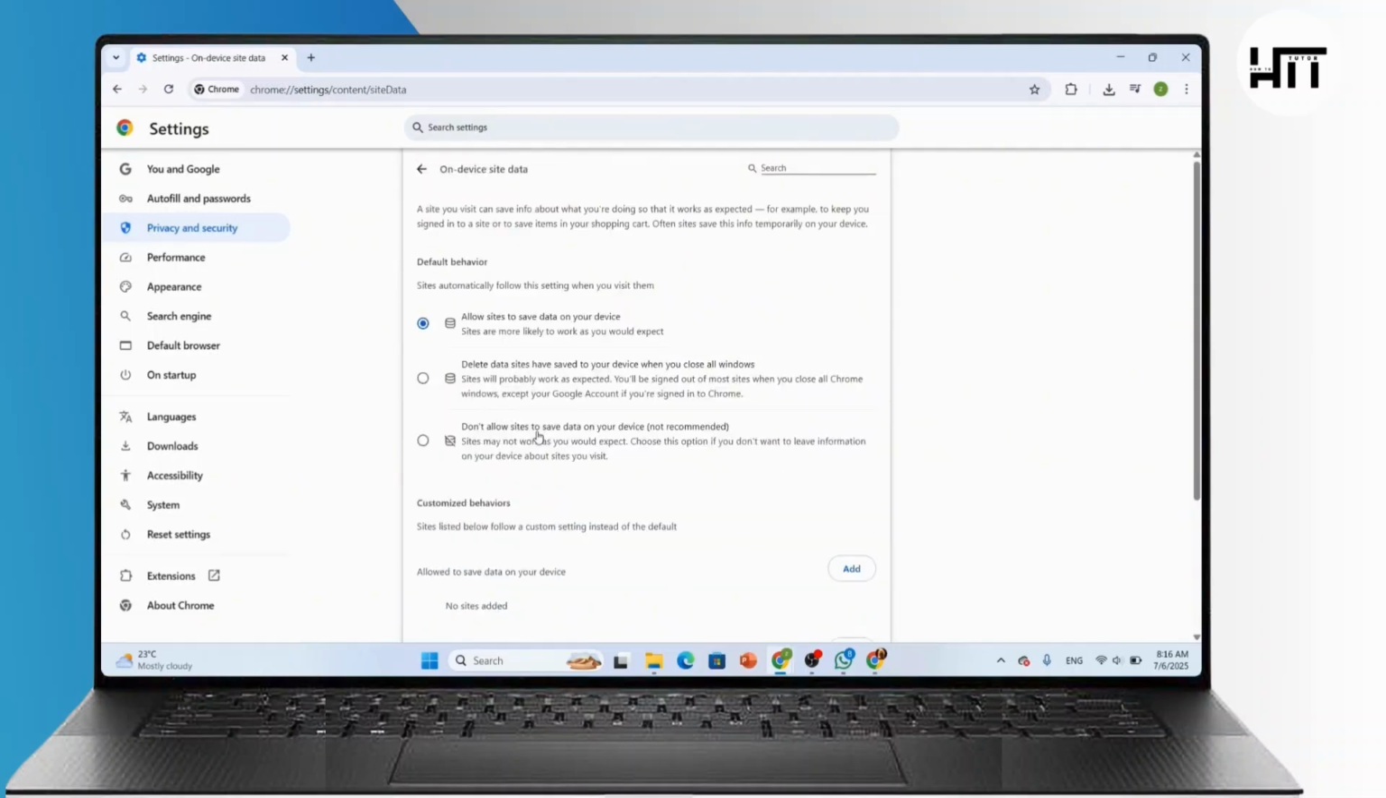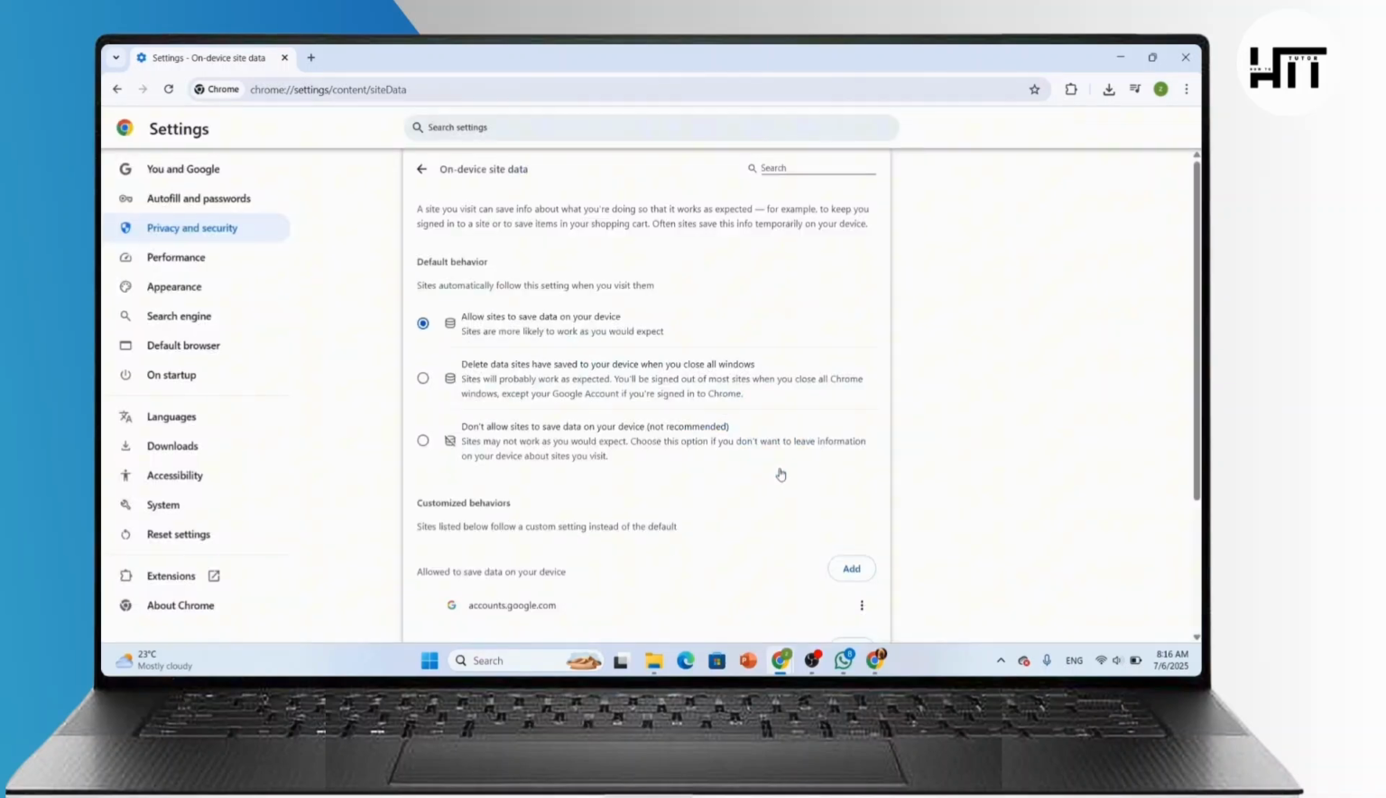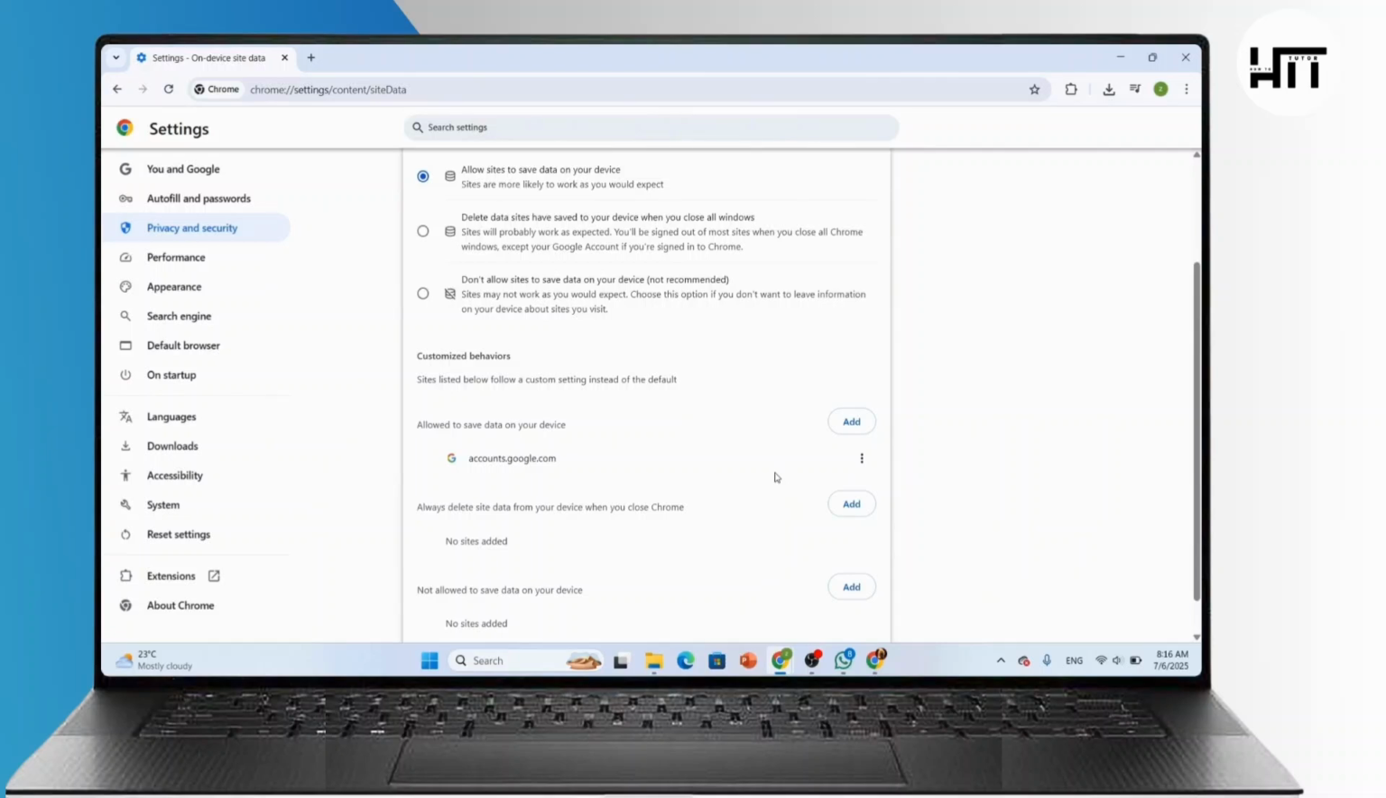Make sure that the setting to allow sites to save data on your device is turned on. Under that setting, click add next to sites that can always use on-device data, simply type in accounts.google.com, and then click add. This tells Chrome to always remember your login session with Google, fixing the pause problem.